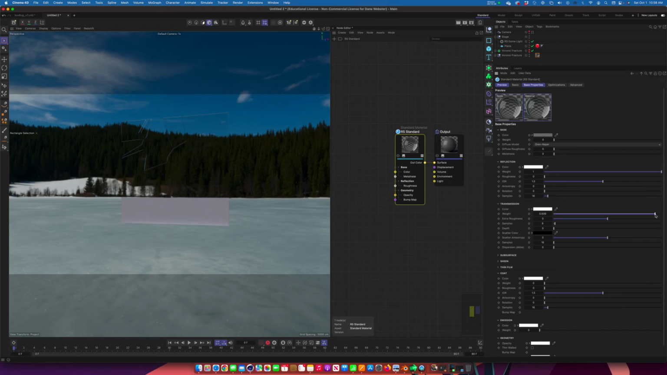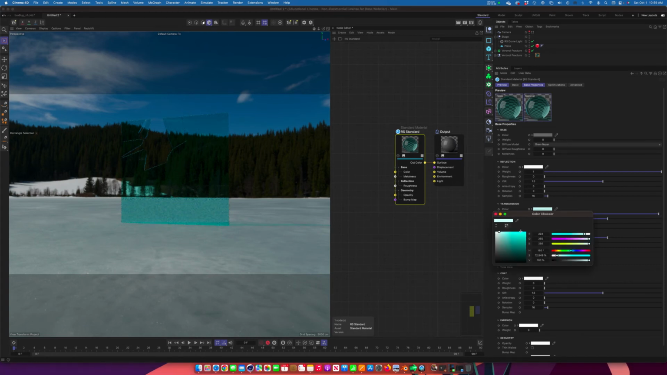The one thing that I want to do is maybe the transmission is not perfect. By that I mean it's not perfectly clear. I'm even going to just give it a little bit of a bluish green tint, a little bit. Too much. So let's turn that weight up there, and let's pull that back.